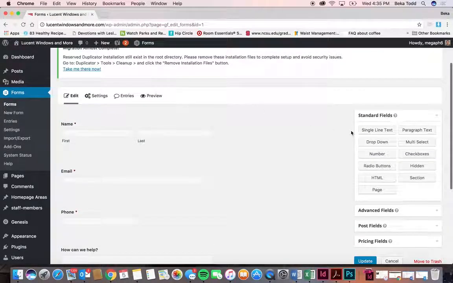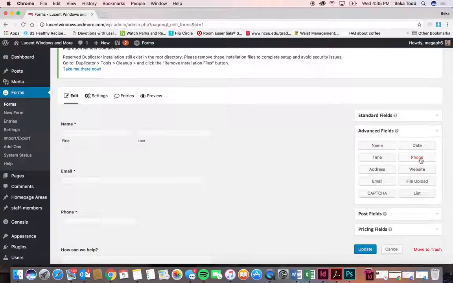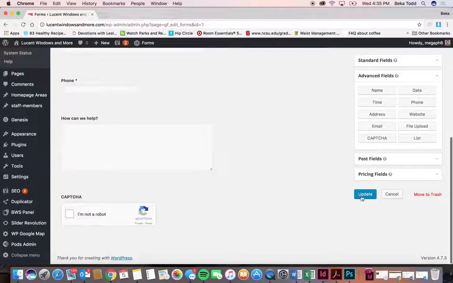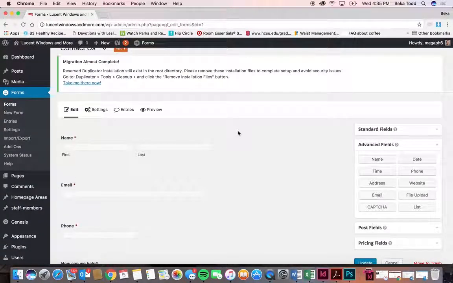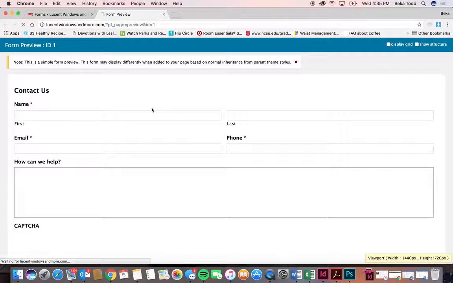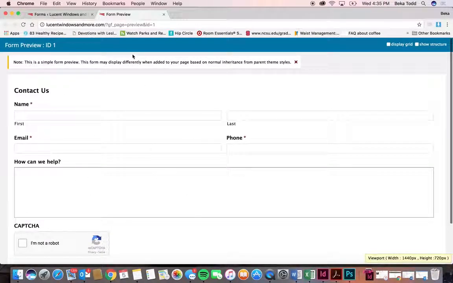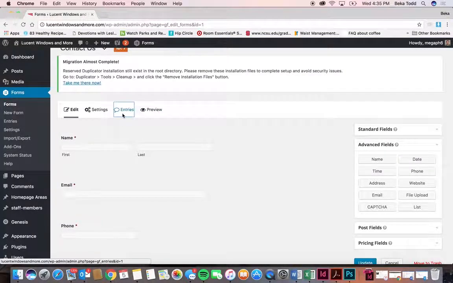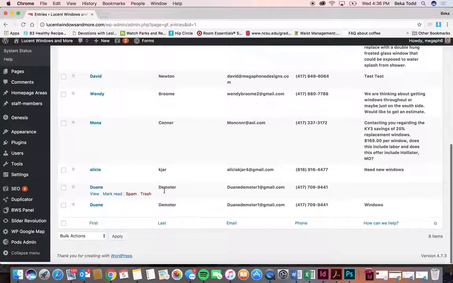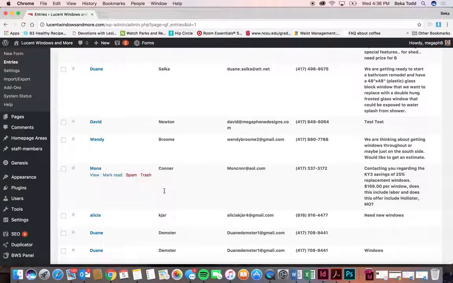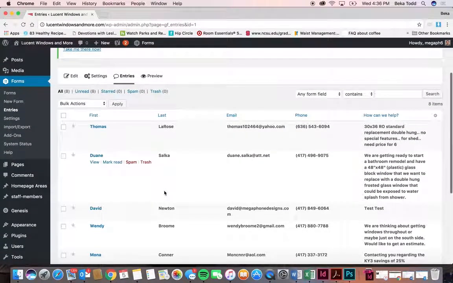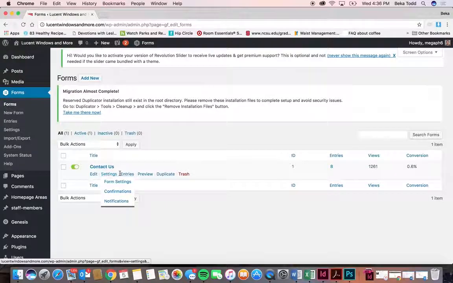And the same goes for these. You can add, like I said, buttons, or you can add date, phone, address, anything like that. And then you just click update to save your changes, sorry. And then form preview. This doesn't look exactly how it looks on the site, but it will give you a little bit of an idea. And you can look at entries, or you can click entries over here. And this is who submitted an entry. So if we go to forms, you can see the entries here.